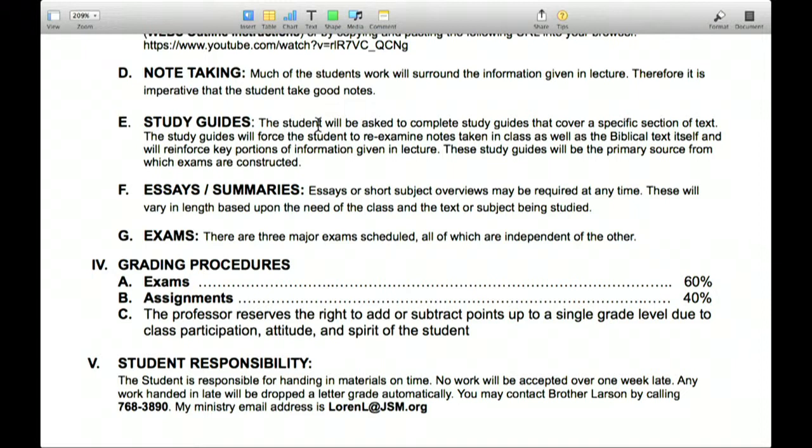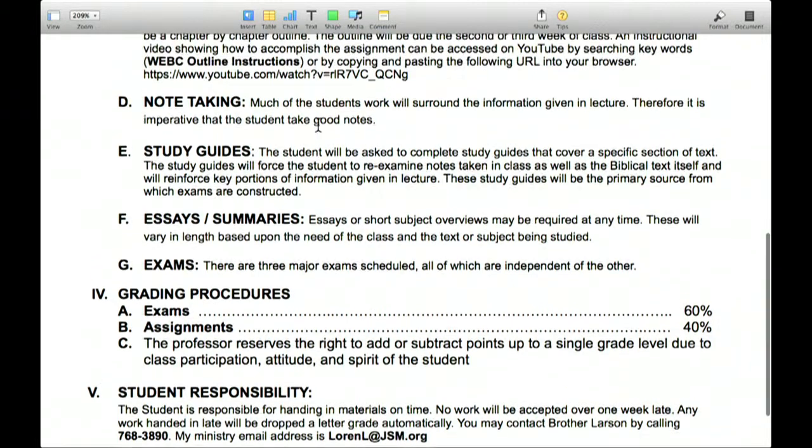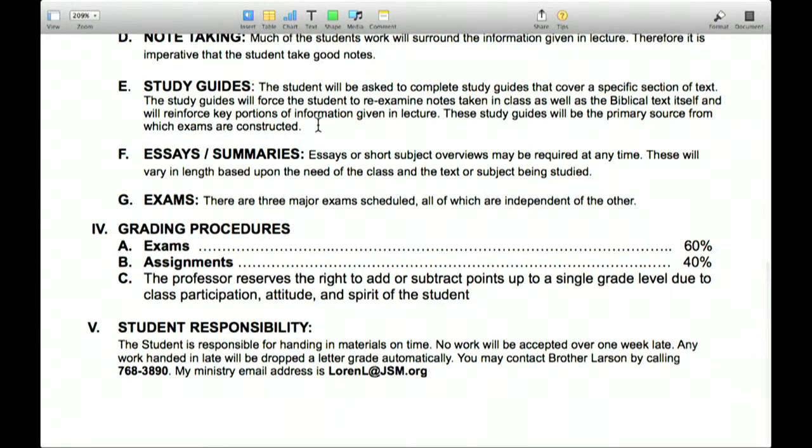The last thing here that we're going to cover is exams. You have 3 exams scheduled in the book of Acts. We'll probably go in this capacity. Chapters 1 through 4 have an exam. Chapters 5 through 8 have an exam. Chapters 9 through 12 have another exam.